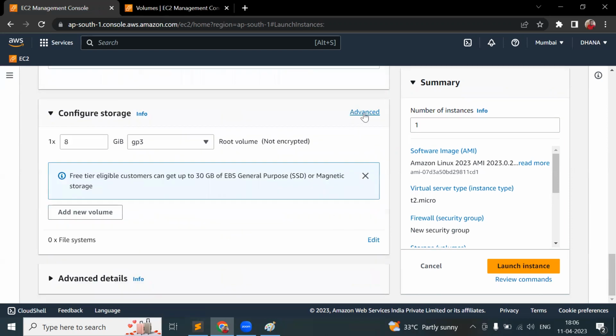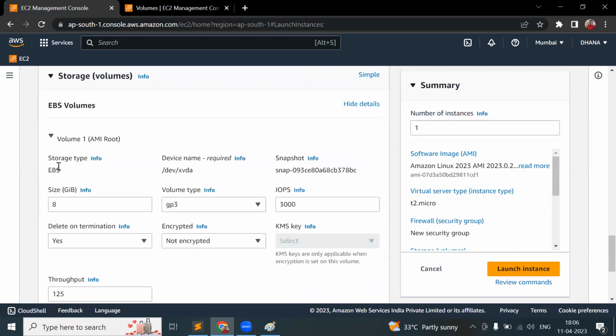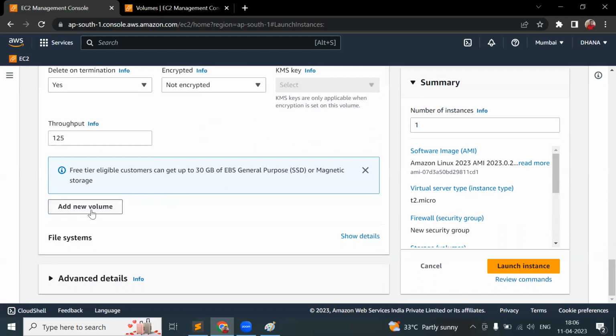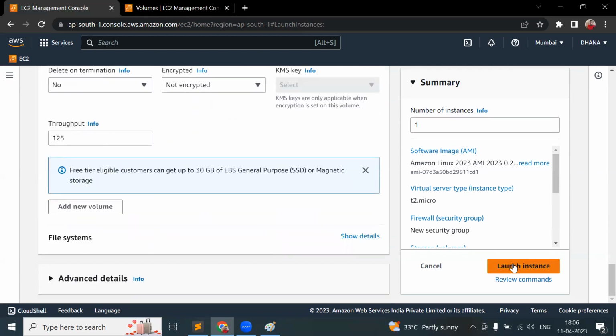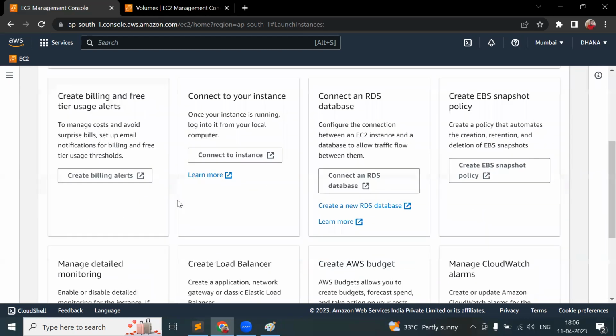Under this configuration detail, if you click on advanced, as we know already, there will be a default EBS storage. The delete on termination, let it be yes itself. If you want, you can add a volume here itself. Maybe I'll add one 16 GB volume here. Delete on termination, I'm not going to give, because it should not delete on termination. So directly you can click on launch the instance.